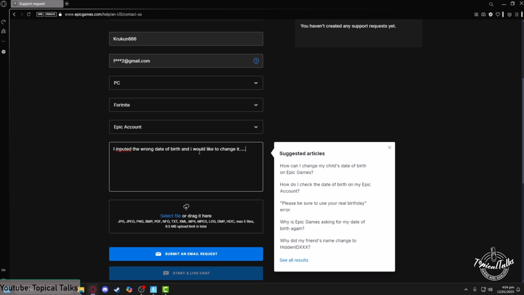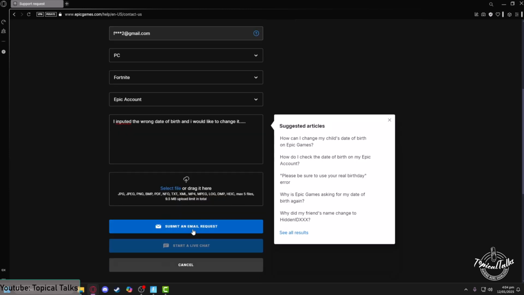So after you have stated your issue, you can also provide any supporting documents like your birth certificate or any of that kind to show proof of your date of birth. Then submit a ticket. You can also chat live with an agent, but normally they are not available, so just send a ticket and Fortnite will reach out to you as soon as possible to fix your issue.